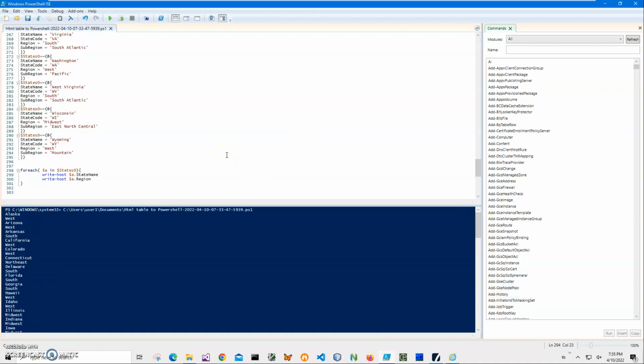So it's very good if I want to use some data from a web page in my PowerShell script. I can directly convert it into PowerShell and use it and add my code after the data has been populated. So yeah, basically that's it.